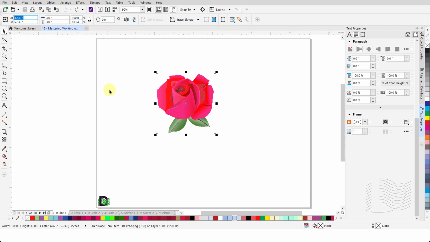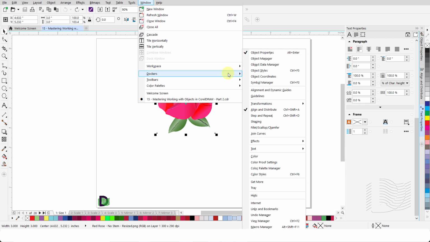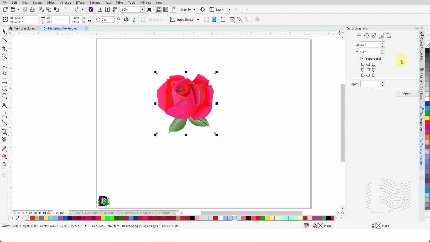You can also size an object using the Transformations docker. To access the Transformations docker, click on Window to open the drop-down menu. Scroll down and hover over Dockers. From the sub-menu, hover over Transformations, and from the sub-menu, click on Size to open the Transformations docker, with the size icon being active. Here, using the X and Y fields, you can resize an object by entering the desired width or height values for the object.